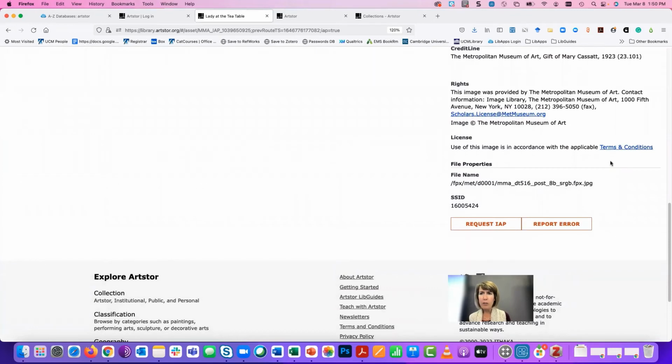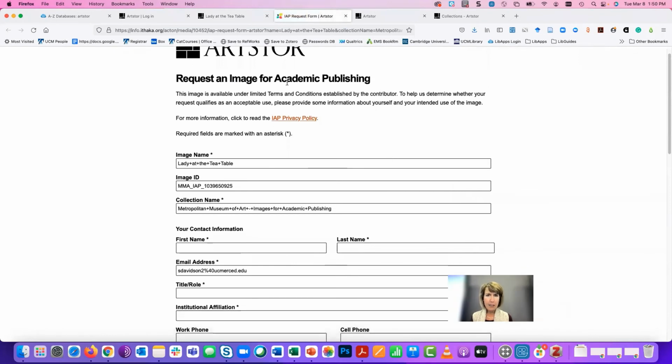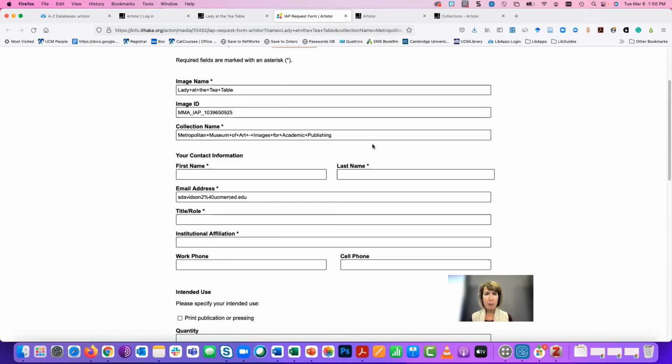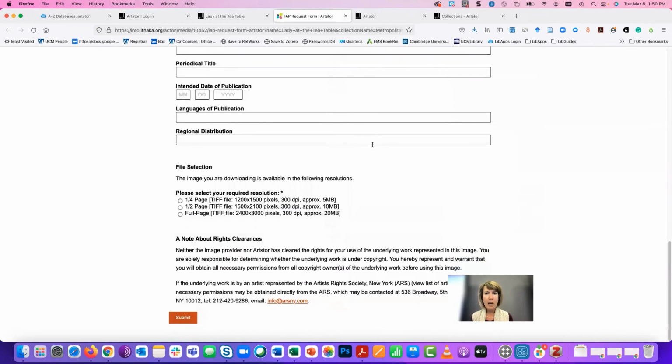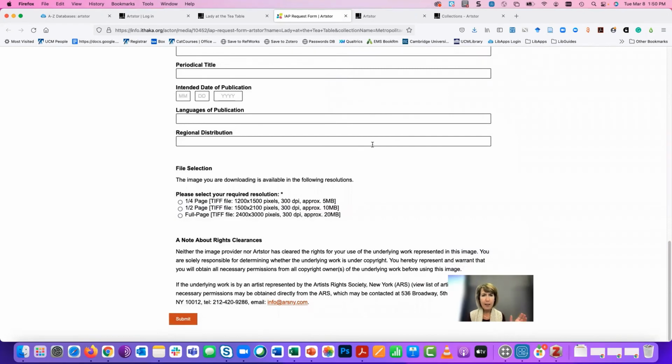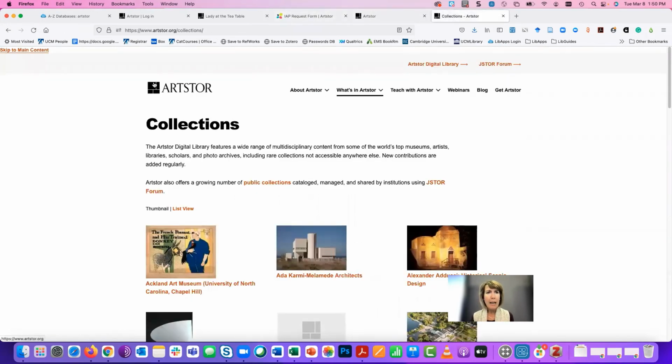And usually with all of these images, you're going to see something about terms and conditions. And you'll see down here at the bottom, this one says request IAP. And it has request an image for academic publishing, and it asks you to fill in the information, etc. But that's something that I think can be a little bit hidden in ARTSTOR, or something that I think most of us are not necessarily paying attention to or know is available. I also want to point out that ARTSTOR has a website too about their collection.